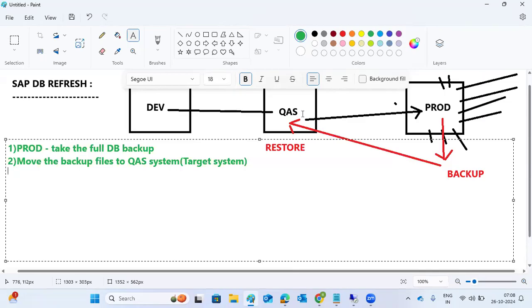So the pre-steps on quality. The main pre-steps we have to follow here, right? The pre-steps here are the production pre-steps.